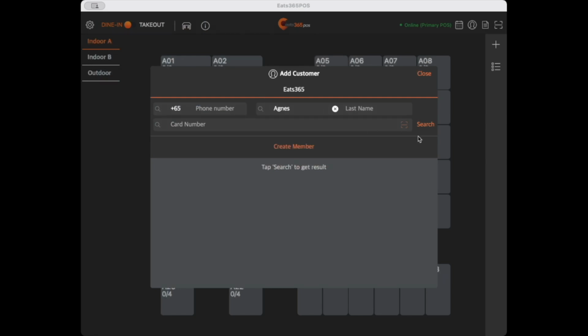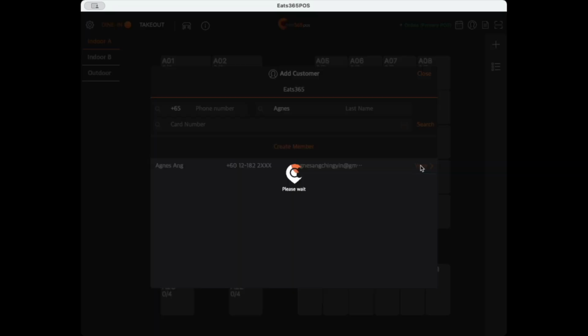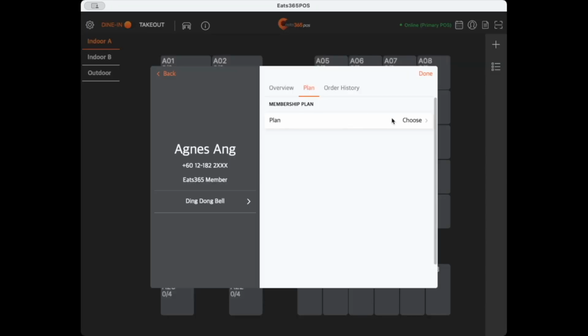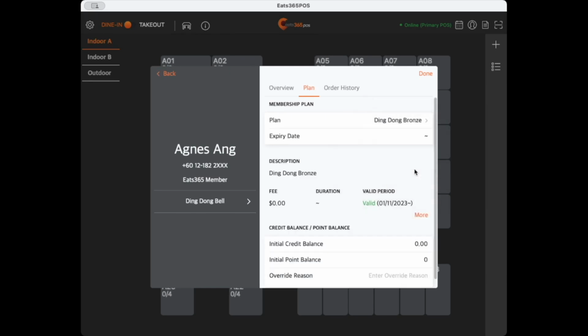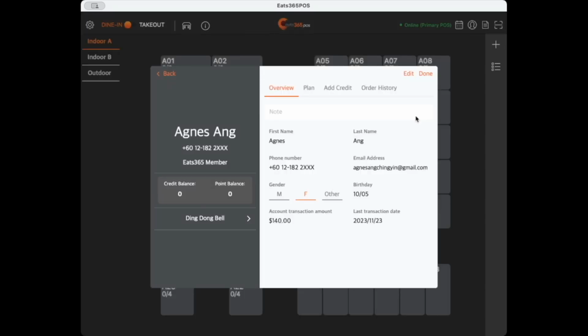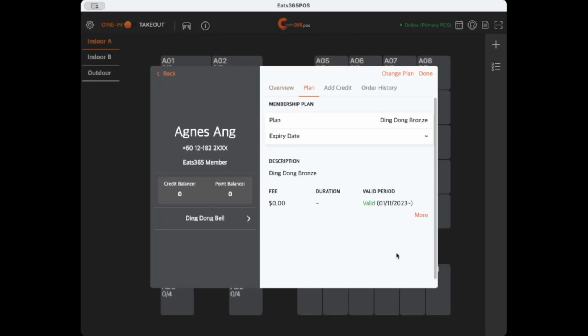So, after you call out your member's information, click on View and you will go into your member's account. So what you can do in this page is click on the plan and choose the bronze plan that we have just created. And that's it. Click on Done. Then it means that you have assigned this plan to your member accordingly from your end.